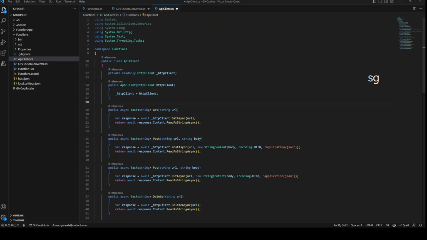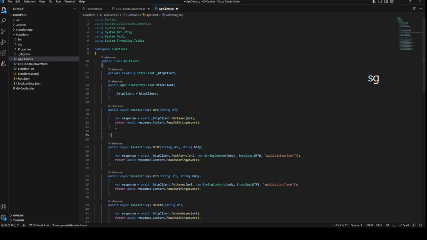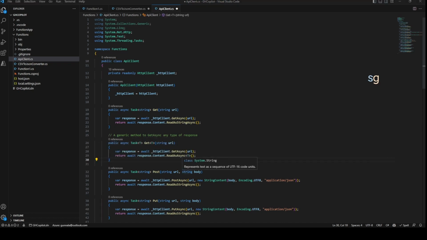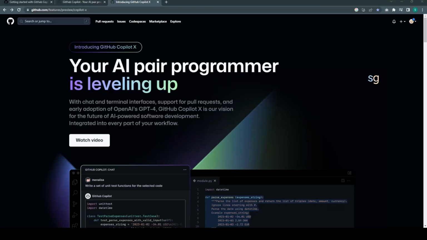Now what I want to do is leave this here. I want to come here and say, a generic method to get asynchronously any type of response. Let's see what it says. Yeah, it simply automatically generated that. So it has a lot of potential. Its suggestions would vary based on the comments we write, and it would build the context based on the tabs that are open, and it will also build the context based on the code above and below where our cursor is placed.